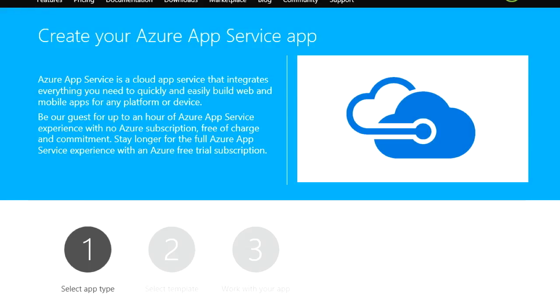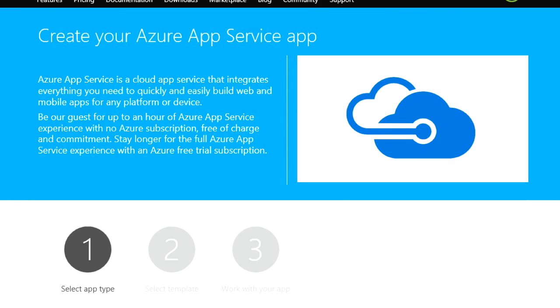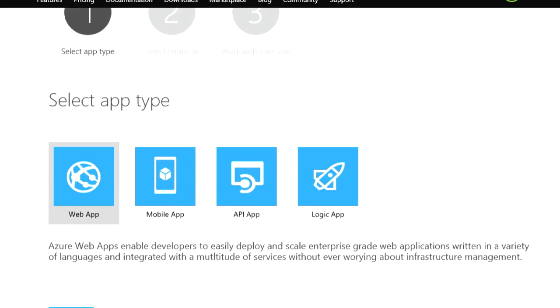Now, let me show you how easy it is to create a free app in the cloud so you and your colleagues can get a taste of the platform. I will start by going to tryappservice.azure.com. We have created this site to allow for quick experimentation with the platform.